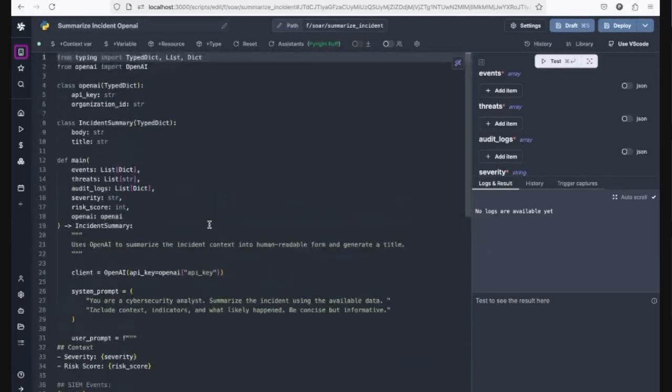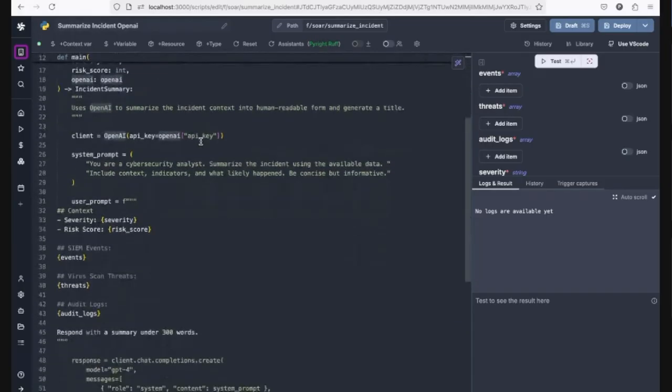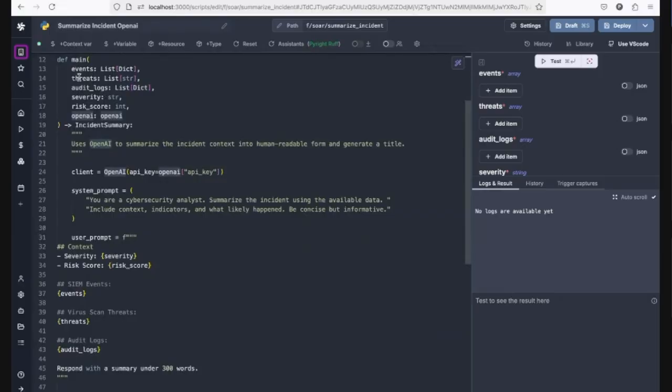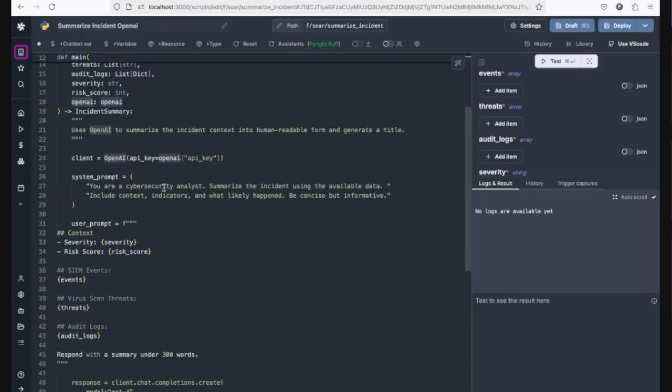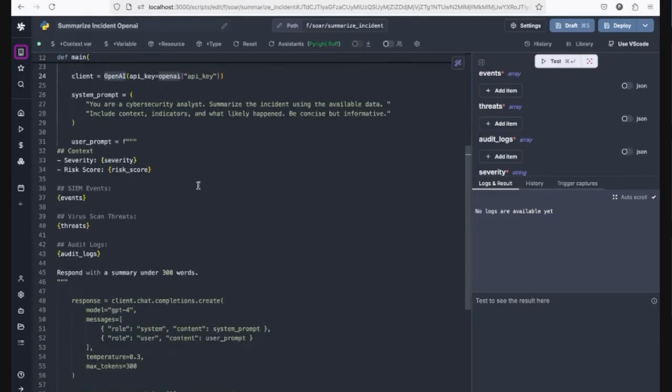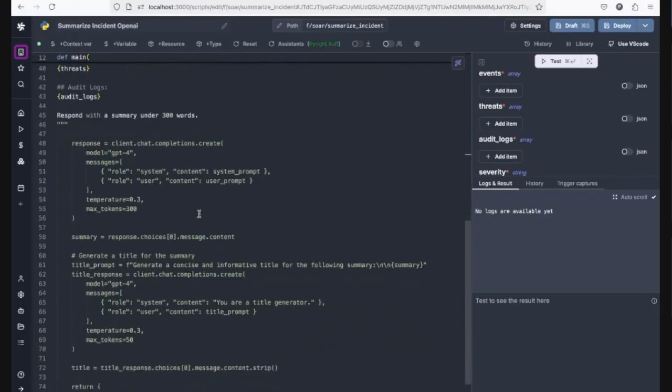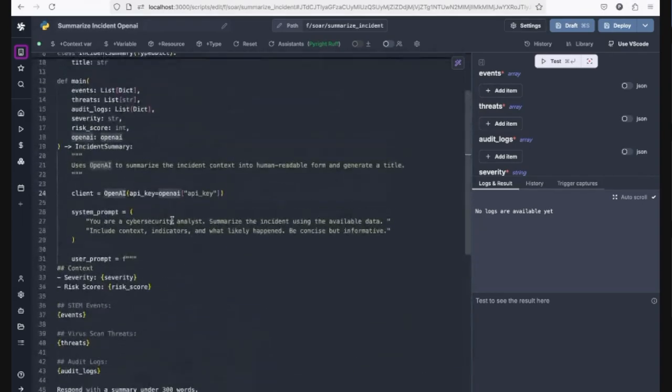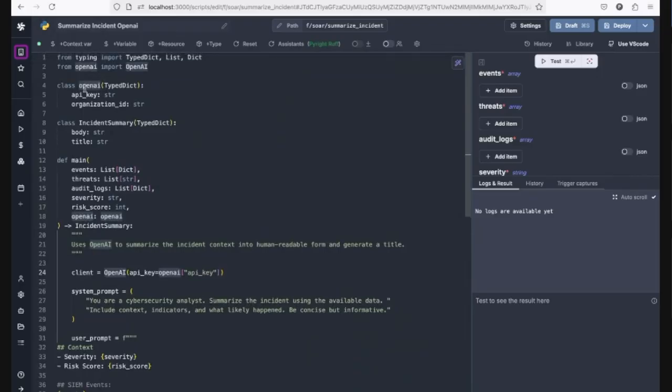So here we use a library called OpenAI, which is basically a ChatGPT SDK, and we take events, threats, audit logs, and other parameters, and create a prompt. Here, we use the OpenAI API key. I'll show this a little bit later, and then say, basically, generate a summary of what's going on. So that will then create a response. An important thing here is that we take as an input something called OpenAI API keys, right? So an API key is a secret.